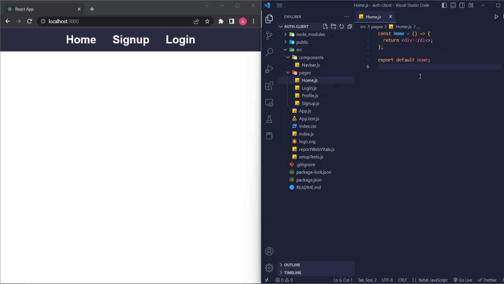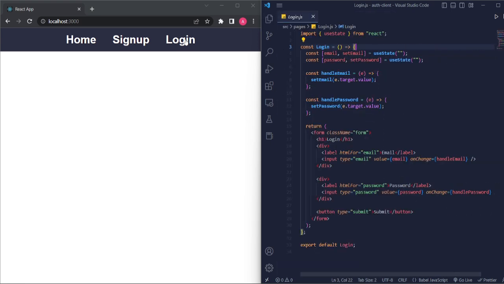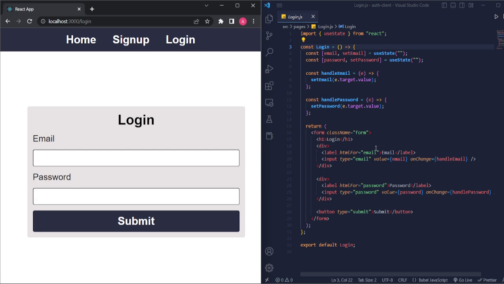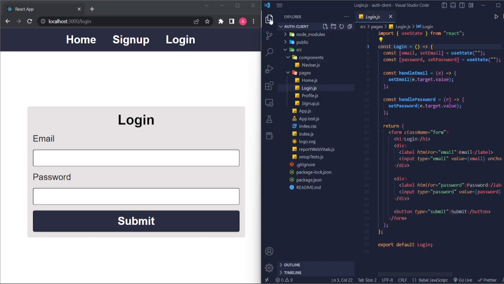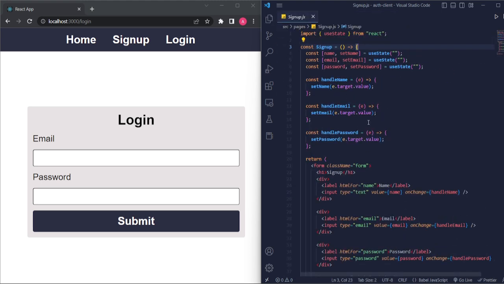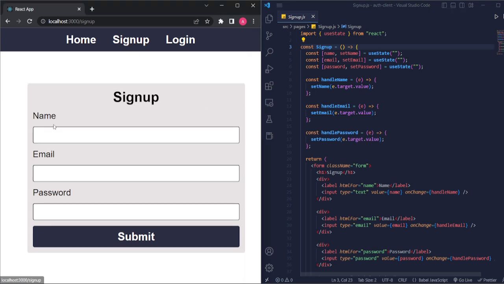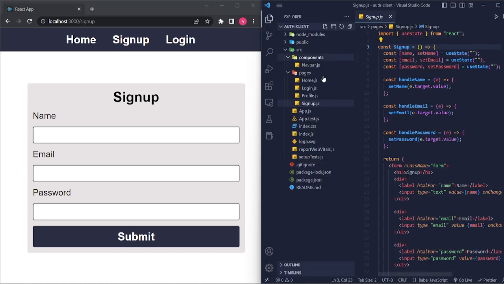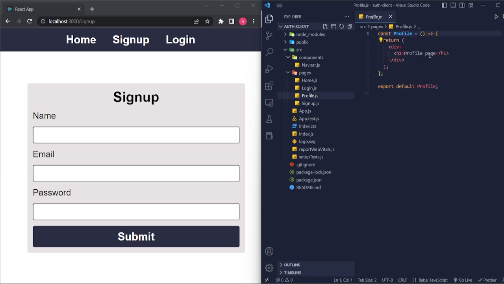So in the home page, I don't have anything in here, as you can see. In the login page, I have a very simple form that takes an email and a password. I have some state up here for the inputs, and then I have some handler functions to handle when I'm actually typing into the inputs. And then for my sign up page, I have basically the same thing, except this one takes a name, email, and password. And then for my profile page, I just have an H1 in here that says profile page.